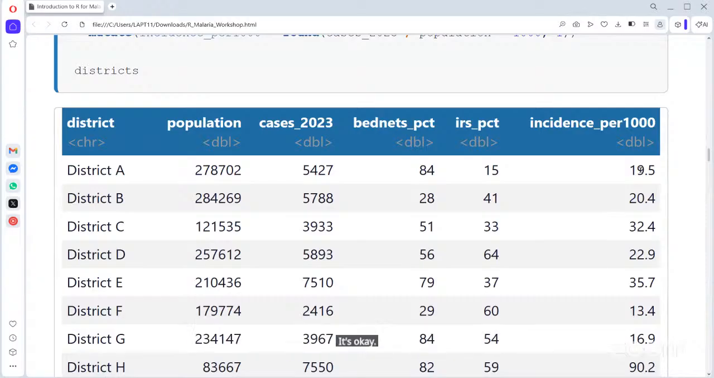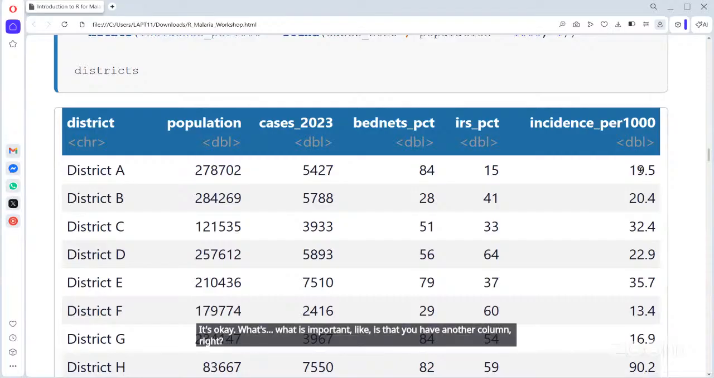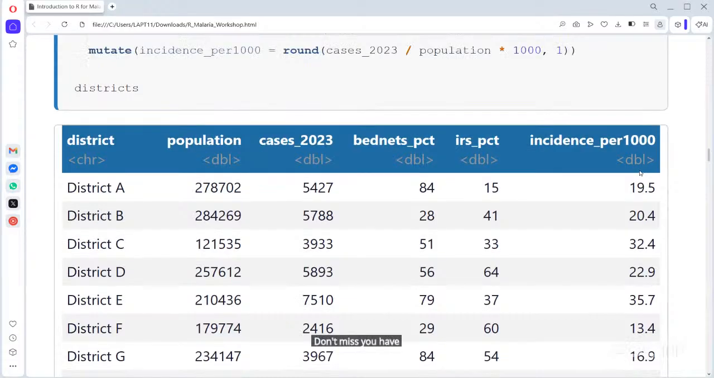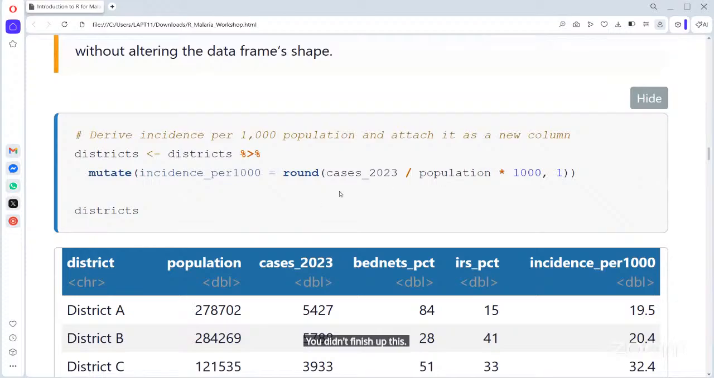But what is important now is that you have another column called incidence per 1,000, isn't it? So who else has gotten it? Any challenge anywhere? Okay, yours. It didn't show. That means you didn't finish this. You didn't run this. If you run it and then you call this, it must bring it. You did not do what you are supposed to do.